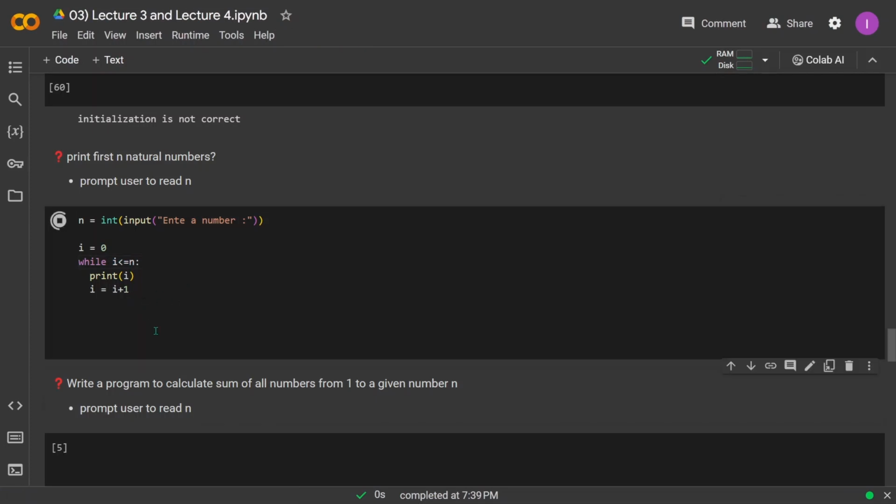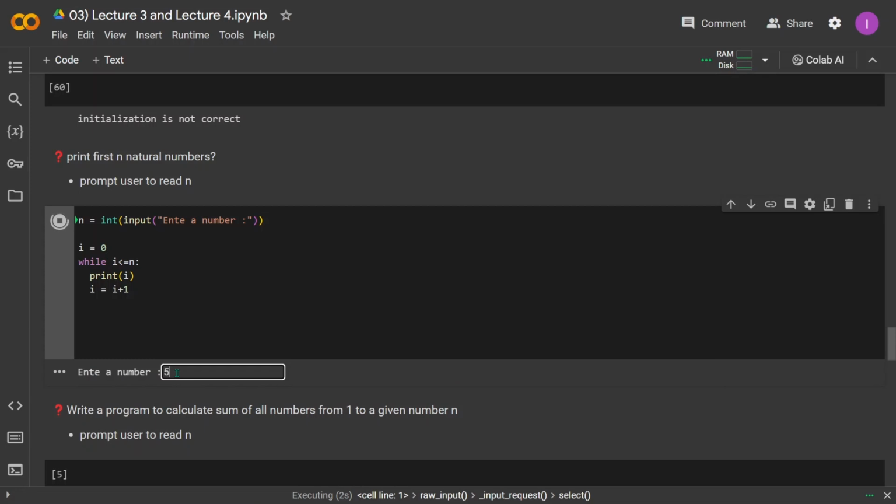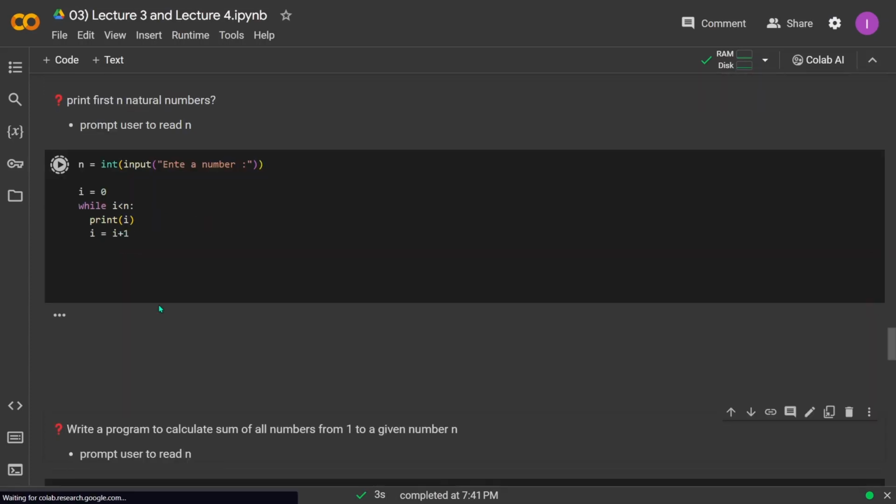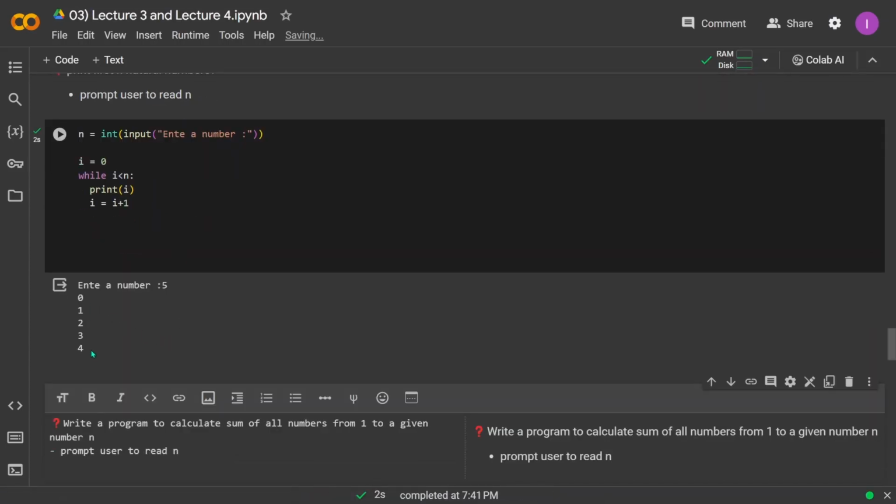If I run this, it will ask for a number. Let's say I want first 5 natural numbers. If I press enter, see it is printing 0, 1, 2, 3, 4, 5. You can see this. The user is asking for first 5 natural numbers, but it is printing including 0, 5. Why? Because we are including n as well. If I remove this equals and run now, it will print only the first 5 natural numbers.